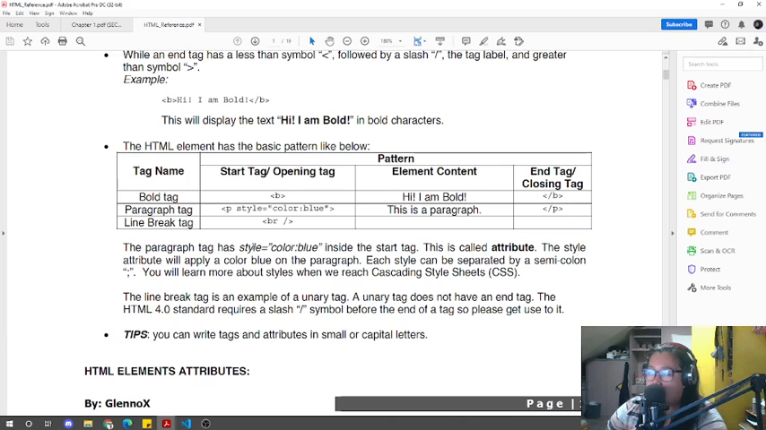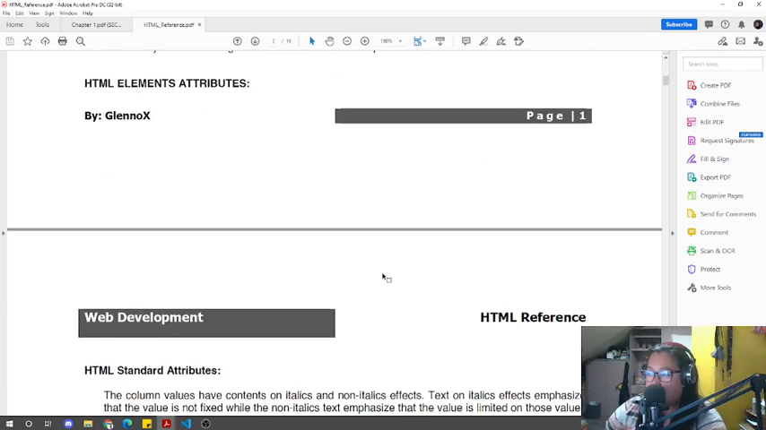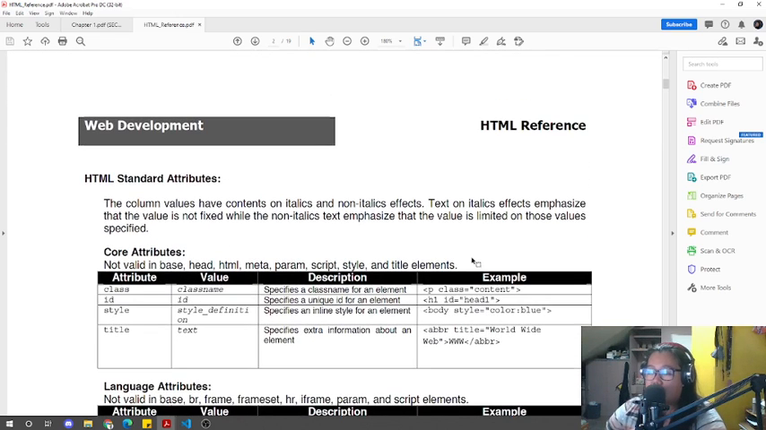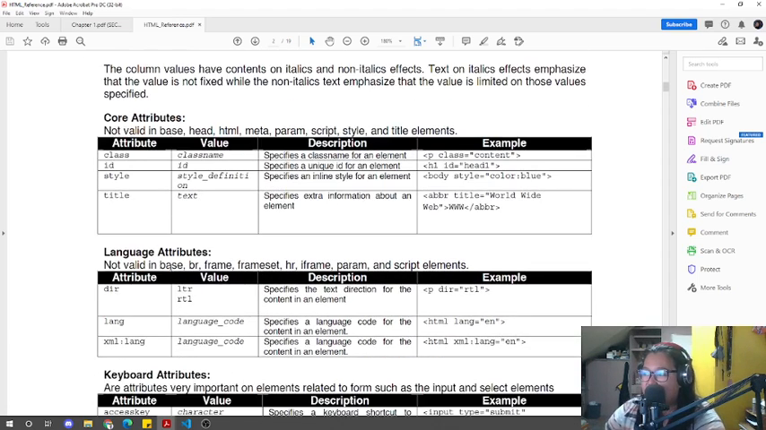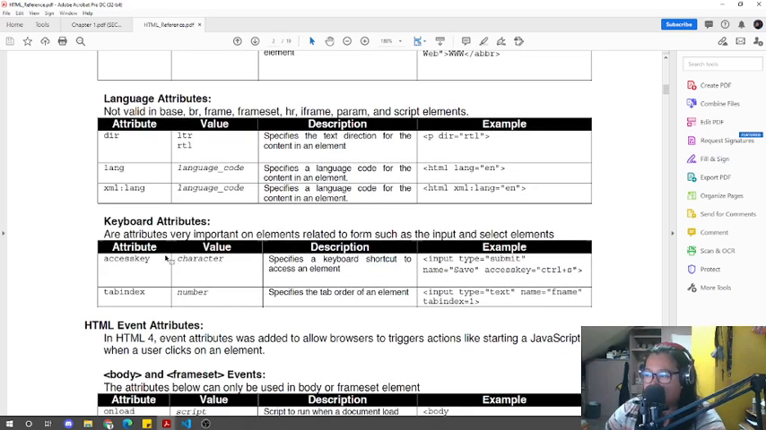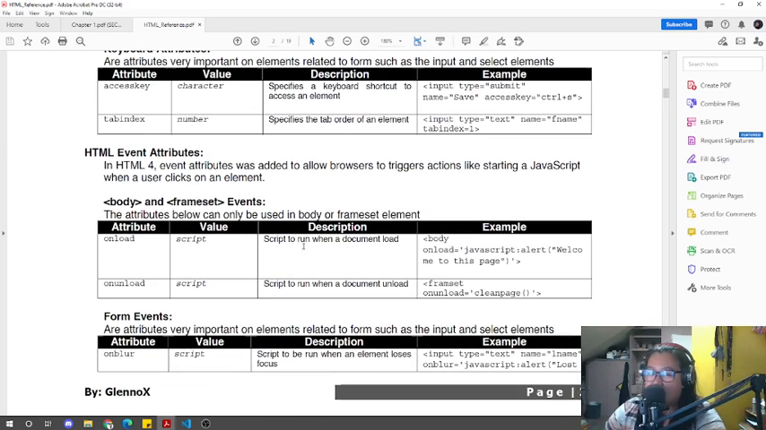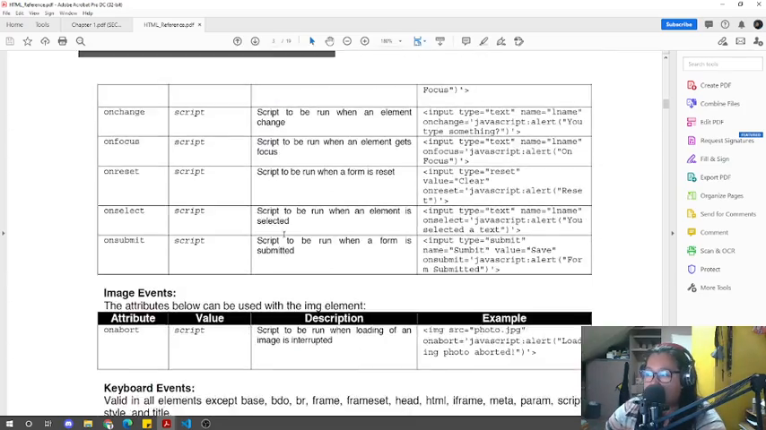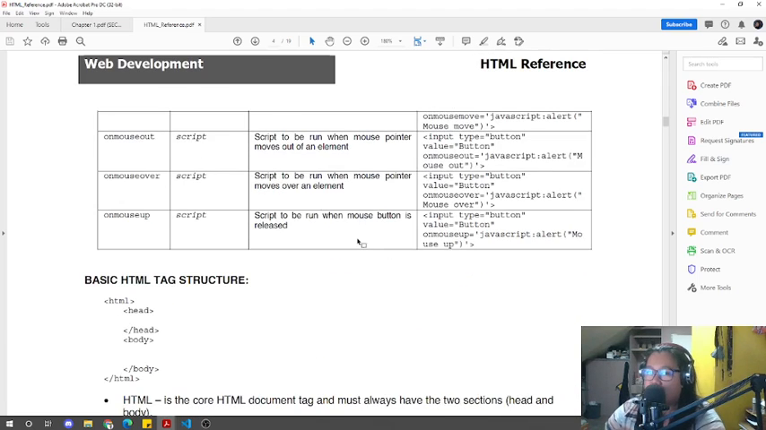So the paragraph tag has a style. This is what we call, as I said a while ago, an attribute. So you can integrate CSS there or just plain HTML as well. These are the list of attributes. It's everything in here. These are the standard ones: class, ID, style, or title. Then these are like technical keyboard stuff that you don't use for a while. These are for JavaScript integration. Form events, image, and so on. You can look for this one in your files.